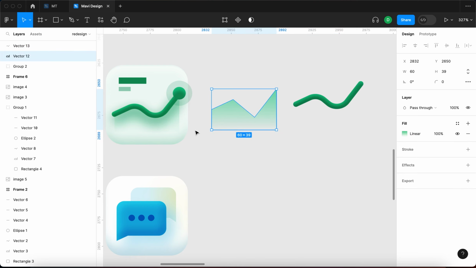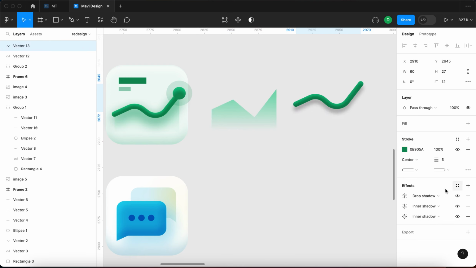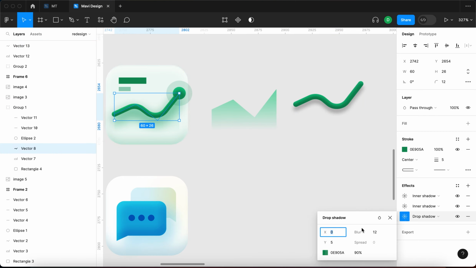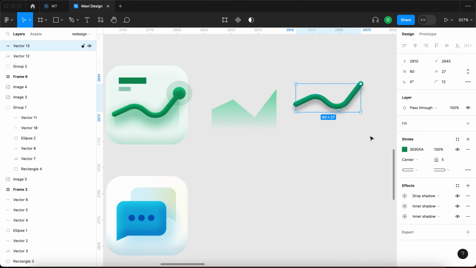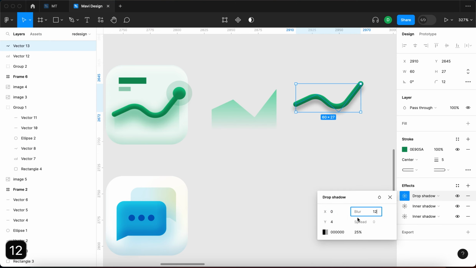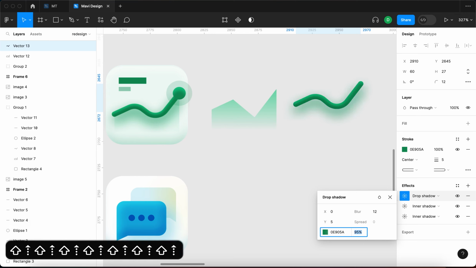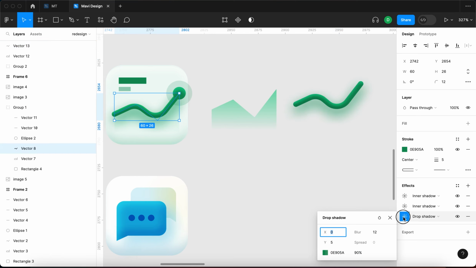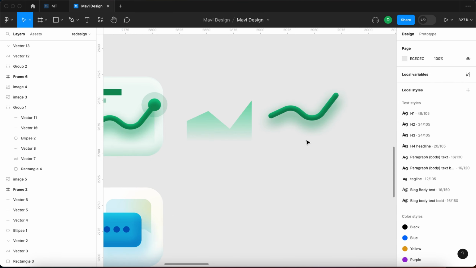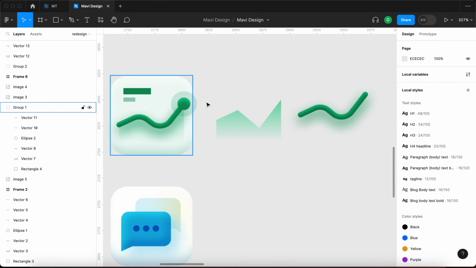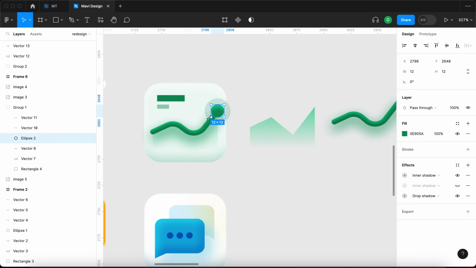Okay, so let me add the shadow. Again, click on this, effect, drop shadow, and we need to mimic these values. So let's just take a look at what these values are. So it's 0, 12, 5, and then this color code with 90. Let me mimic that. So that's going to be 0, 12, 5, and then this color code with 95 or 90, or what's the value? I forgot. Yeah, that's 90 on the opacity, right? So we're there.